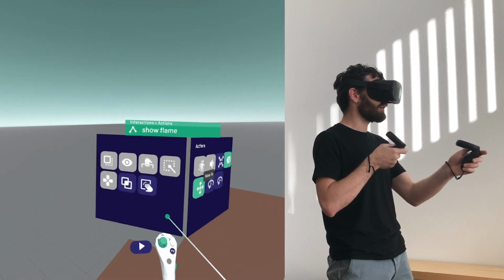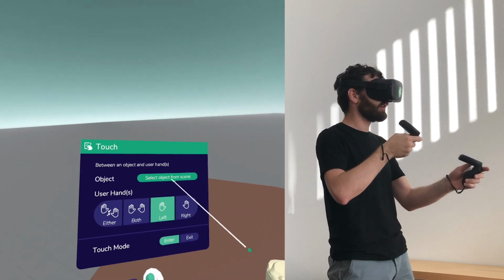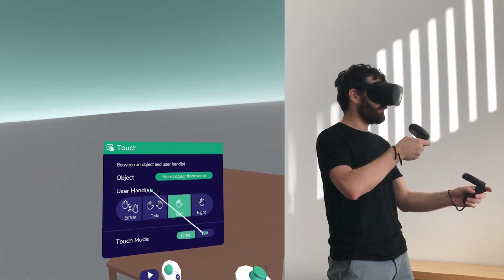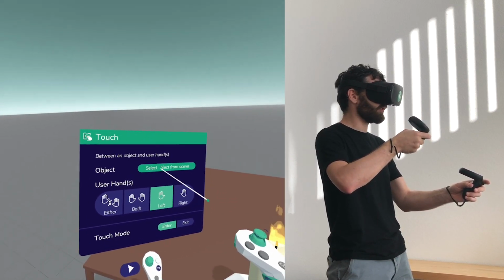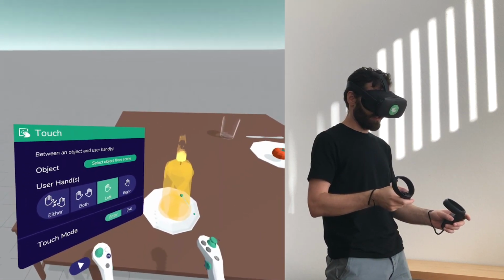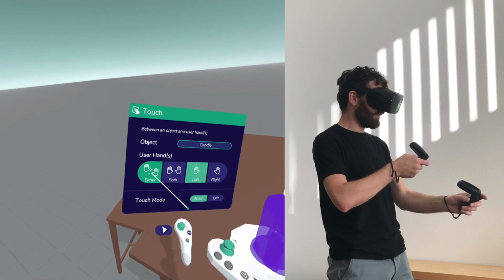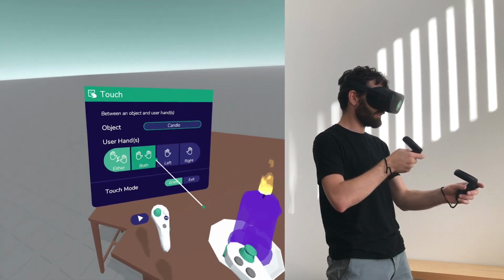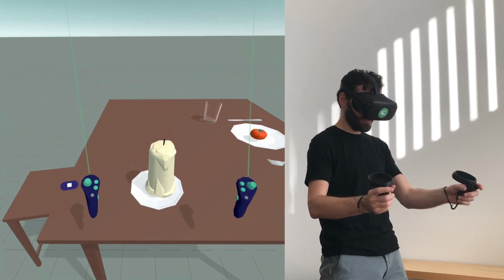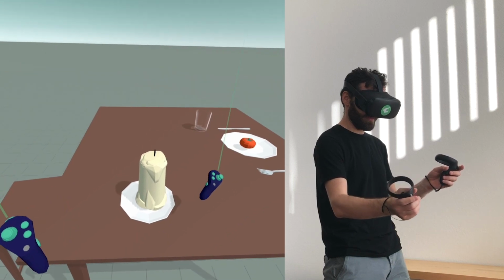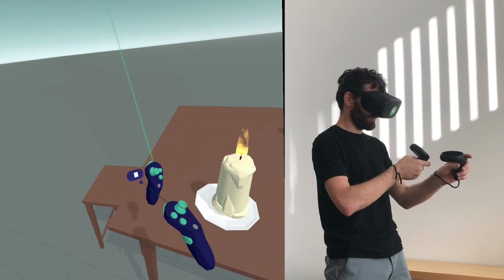So I go back and I select a condition. And for this one, I want to select the touch condition. Okay, so I'm here, my touch condition. You can see here the object that I want to touch, and that's going to be the candle, with either of my controllers or either of my hands. And let's see what it does. So at the beginning, no flame. And if I touch with one of my controllers, it will activate the flame. Okay.